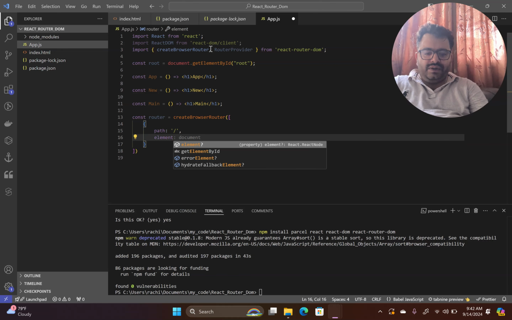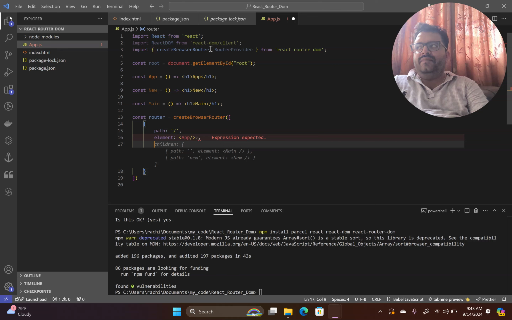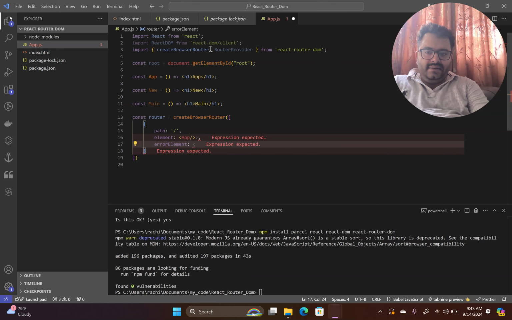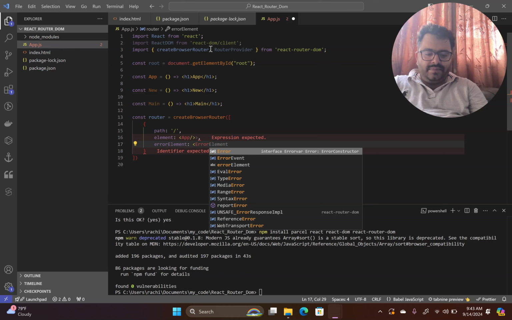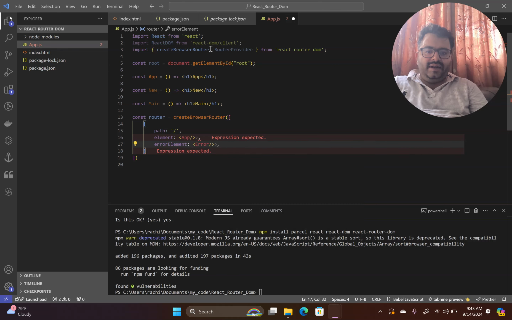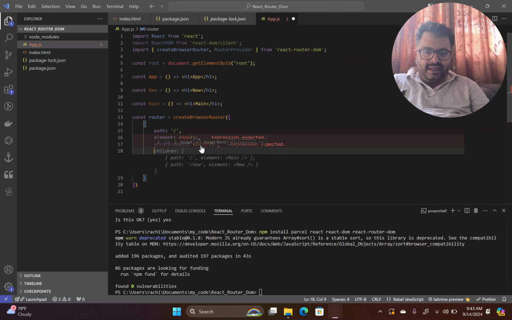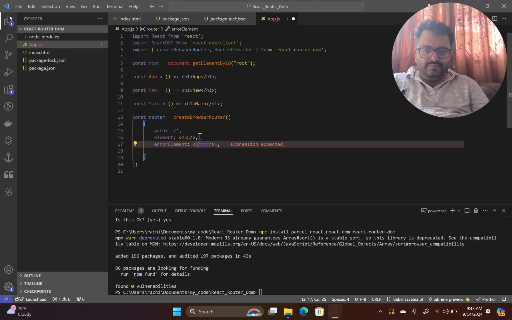And how do we write a component? It is written like this. Alright, so moving on to the error component, error element. So let's say we have an error element of error, which is currently not present. I'll make it. Alright, also expected expression. Wait a second. Yep, done.